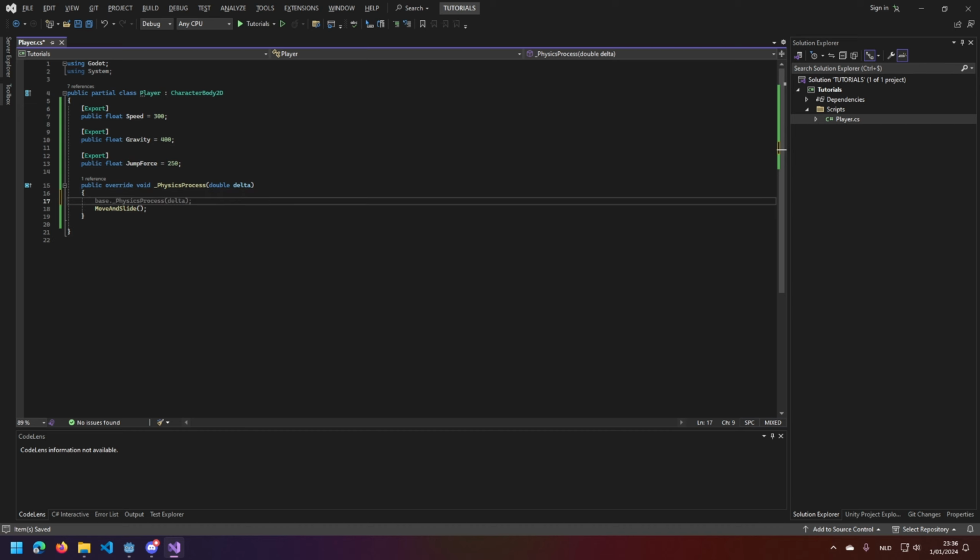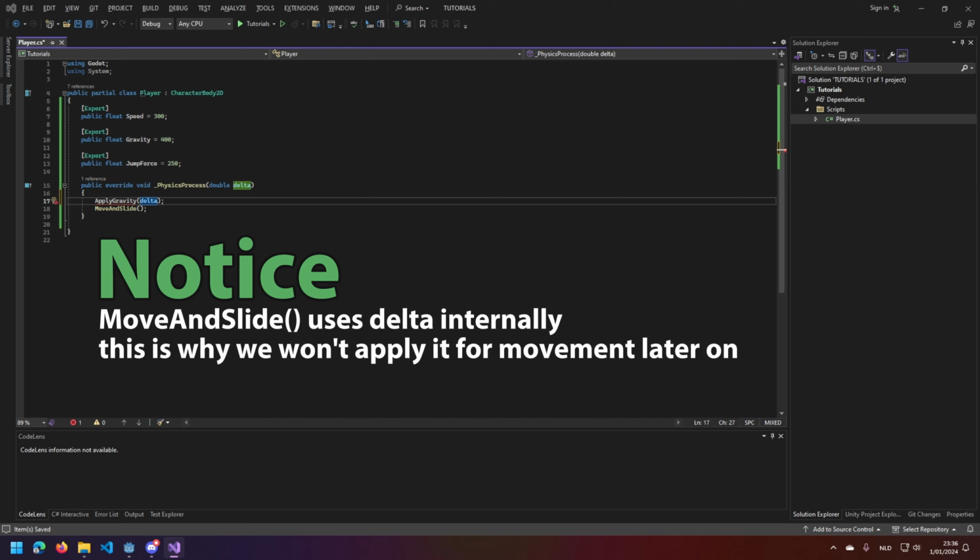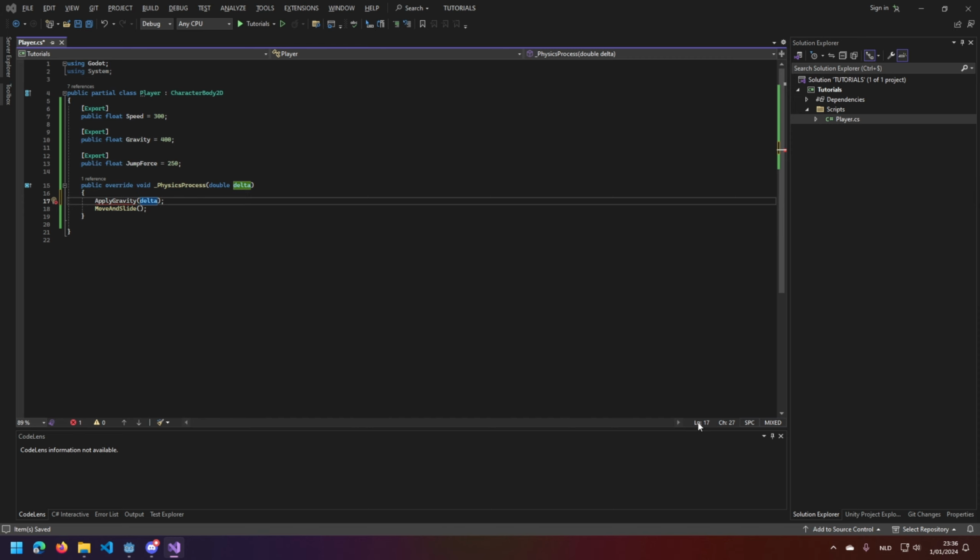Okay, let's first start by applying gravity. So we'll make a method and we'll name it apply gravity. We'll also pass the delta. The delta is pretty important for us because it actually represents the time passed since the last frame. When you apply gravity or you move an object in your game, you want to use delta and you ensure that the effects are consistent regardless of how fast or slow your frames are processed. So, for example, if my frames per second are higher than yours, then I want to still have the same effect.